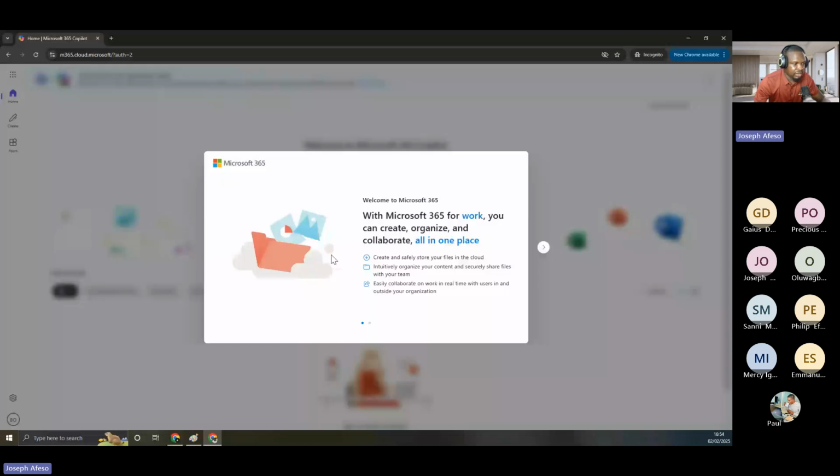So what are you seeing here? You are seeing Welcome to Microsoft 365. With Microsoft 365 for work, you can create, organize, and collaborate all in one place. Create and safely store your files in the cloud. Intuitively organize your content and securely share files with your team. Easily collaborate on work in real time with users in and outside of your organization.